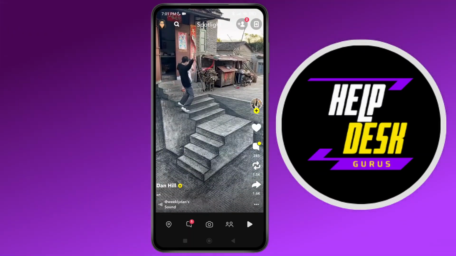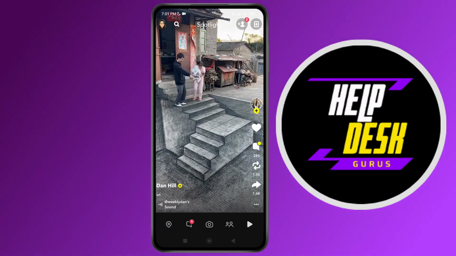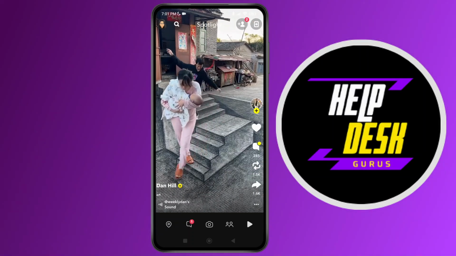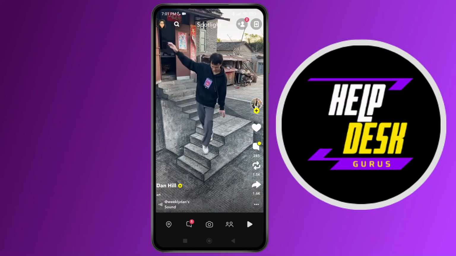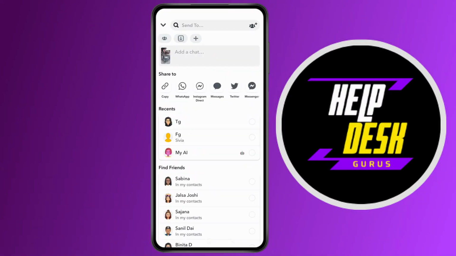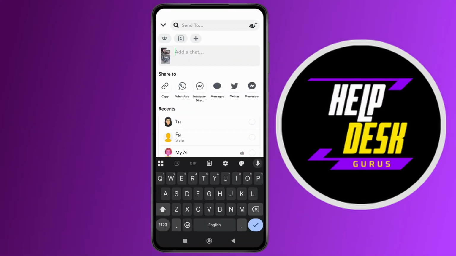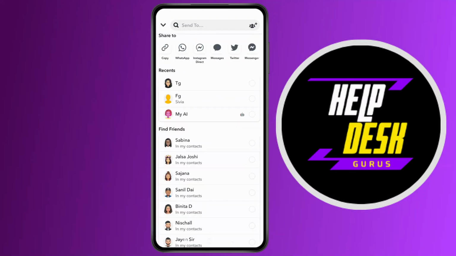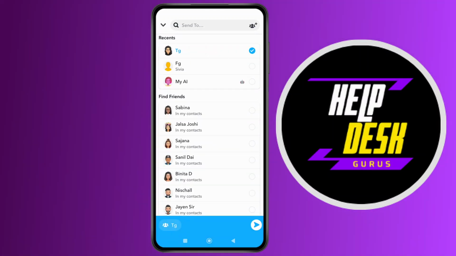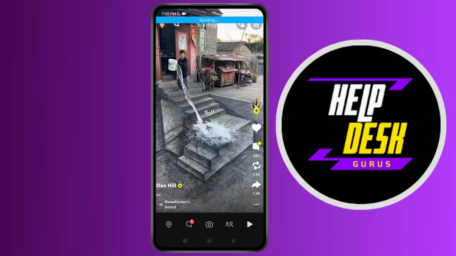But if you have just deleted all and you have just cut off all the background apps, what you can simply do is firstly tap on the share icon of the reel or of the Spotlight, and then you can share it to anybody. So you can just add a chat and send it to somebody else over here, and you can just send it, and in this way you'll be able to check your Snapchat watch afterwards as well.